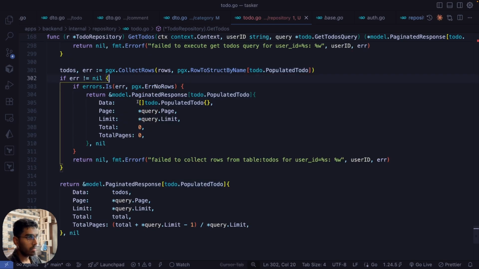And here we add a check, which is if there are no to-dos with all these conditions, pgx will throw us an error, which is error no rows. And if we let it pass, it will get caught by our global error handler and it will be flagged as a 500, which is internal server error. Even though that is not the case here, it is not really an error if the user does not have any data. And that's the reason if we get pgx no rows error, then we catch the error at this point and we return an empty paginated response.